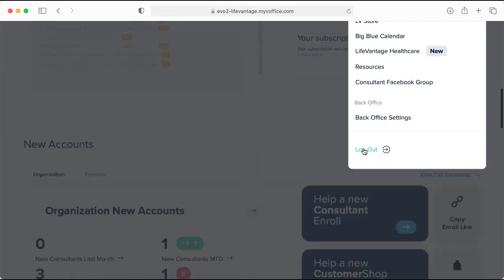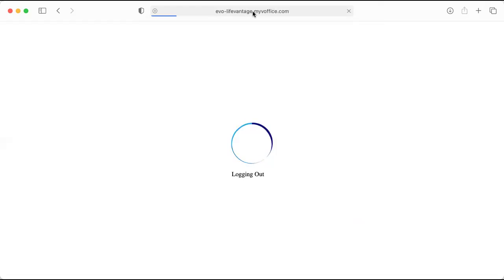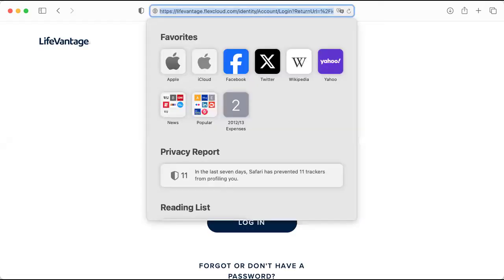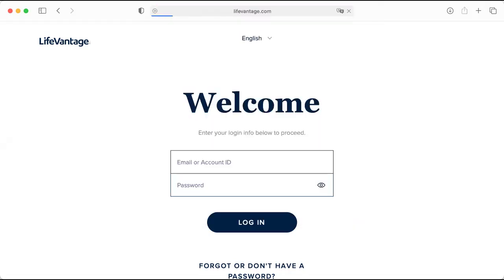I'm going to log out and then I'm going to go back on the regular website just to show you a couple things about the website as well that I always think are interesting. And I encourage you just to play around a little bit and check out everything that you can find. And we'll see if this will pop up here.